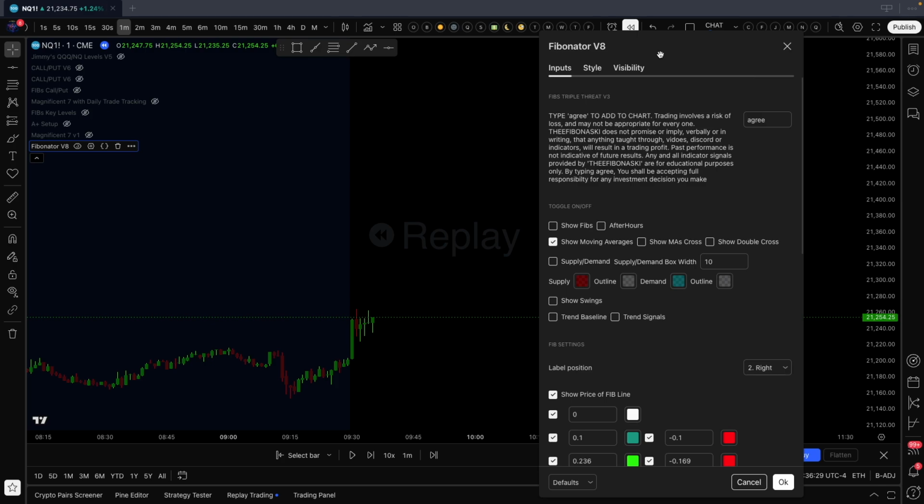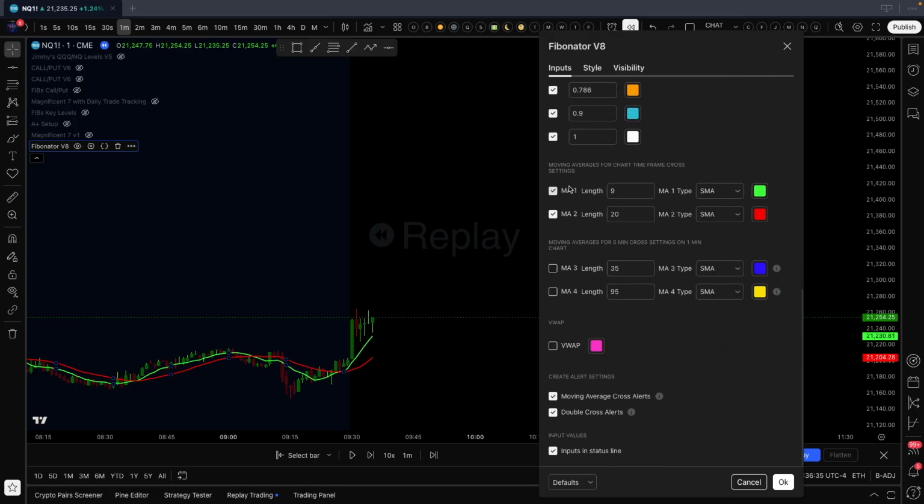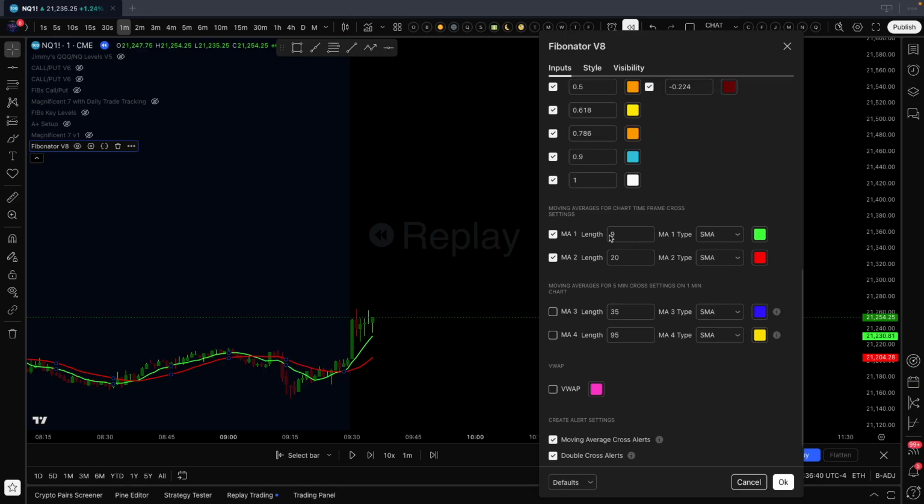This is like a multi-indicator in one. So if you want to watch the moving averages, you could click that, and there's up to 4 different moving averages, and you can change it to whatever you want. SMAs, EMAs, Hull, you could change it to whatever you want on there, and the color. 9 20 is kind of the big one that people trade.